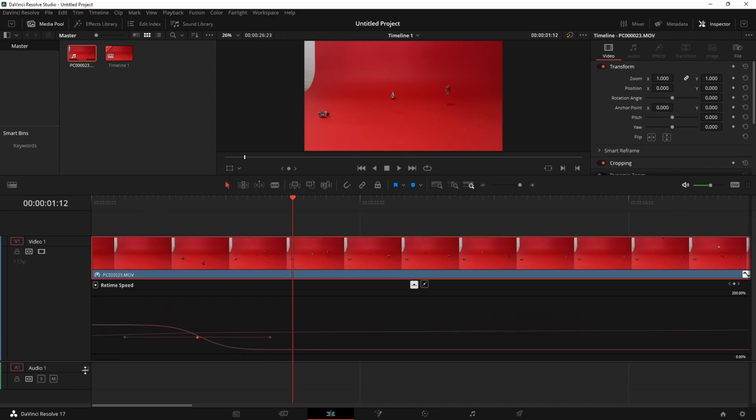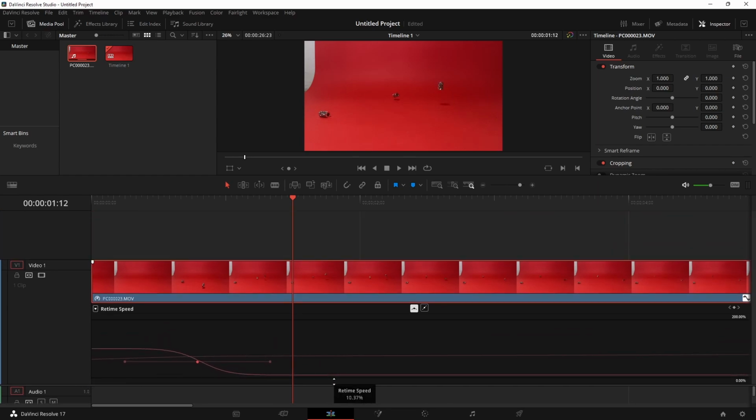Alright, now let's try to drag this down as low as we can. Let's go to say 10%. At some point it's going to start falling apart because you simply won't have enough information, enough frames in your footage to make it slower, to get like super slow motion. Let's hit play.